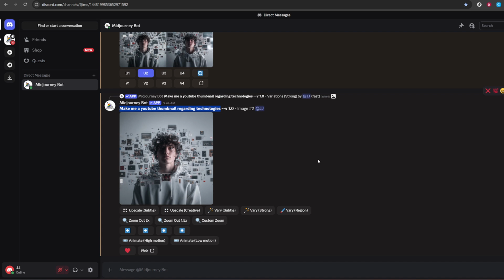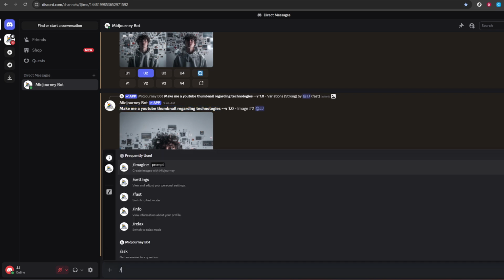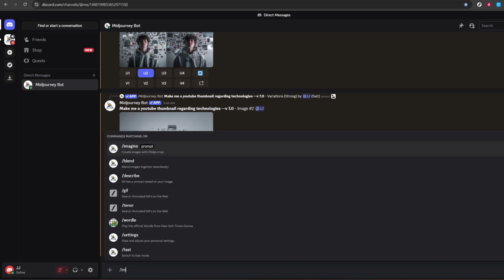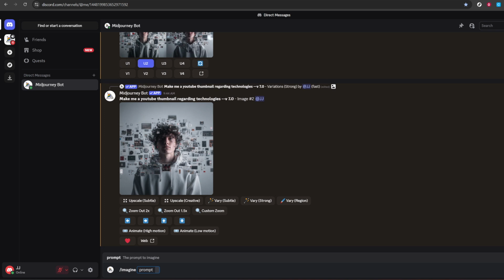To use it, open Discord where you access Midjourney. In the message bar, type the /imagine command. You'll see the prompt field appear. Write or paste your prompt as you normally would. Now, add the chaos parameter at the very end of the prompt. Type a space, then either --chaos followed by a number, or the short version, --c, followed by a number.